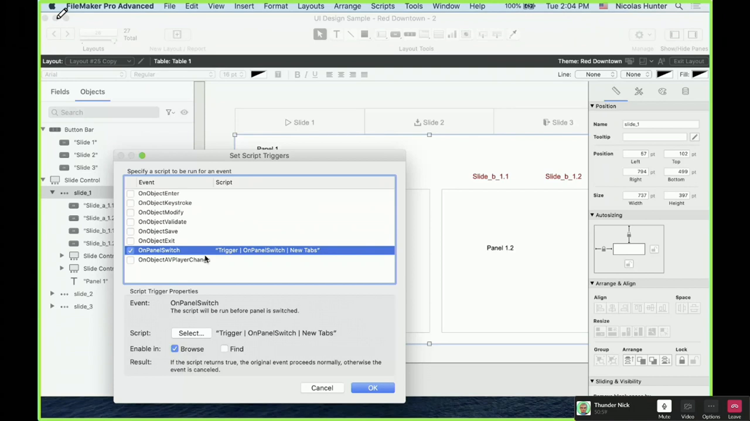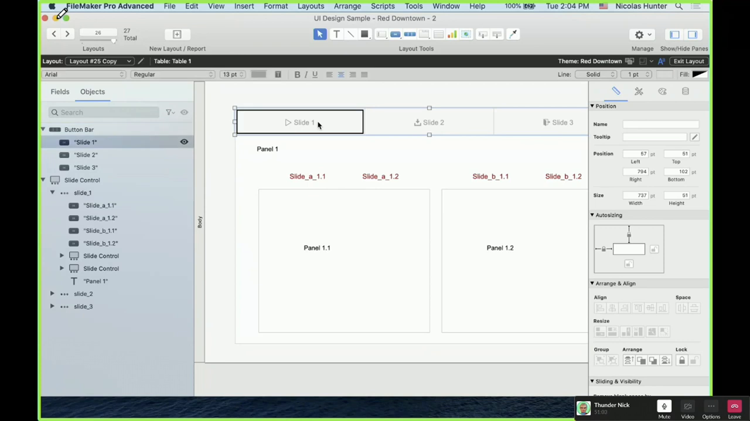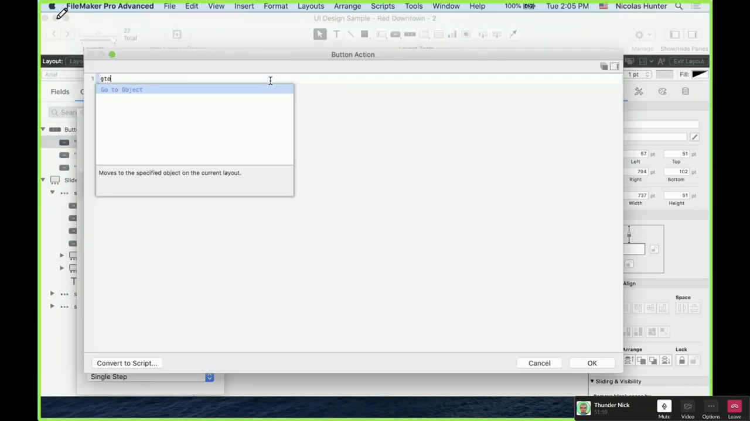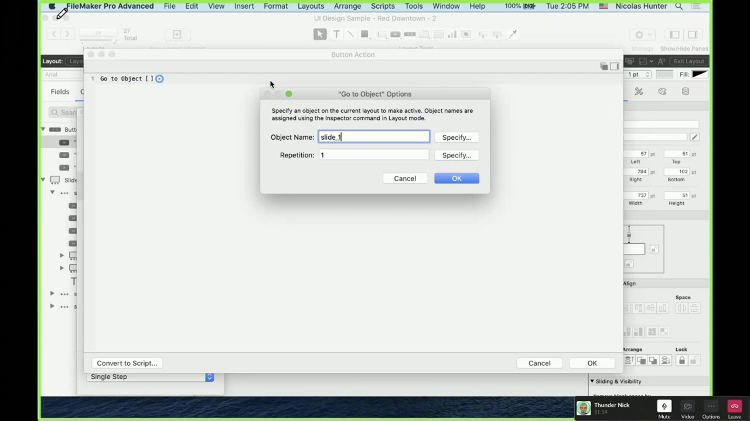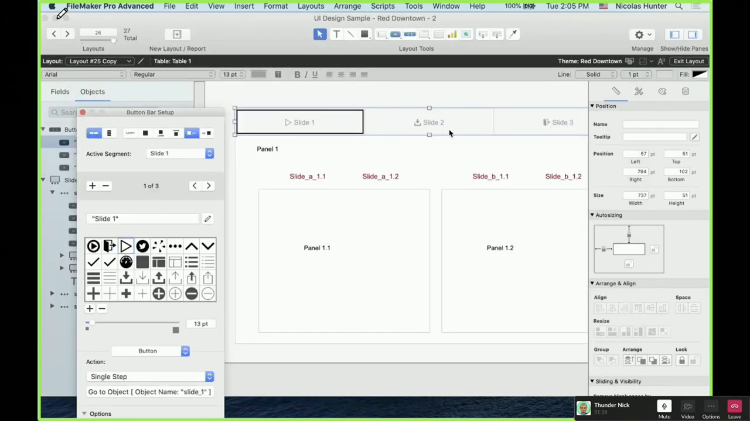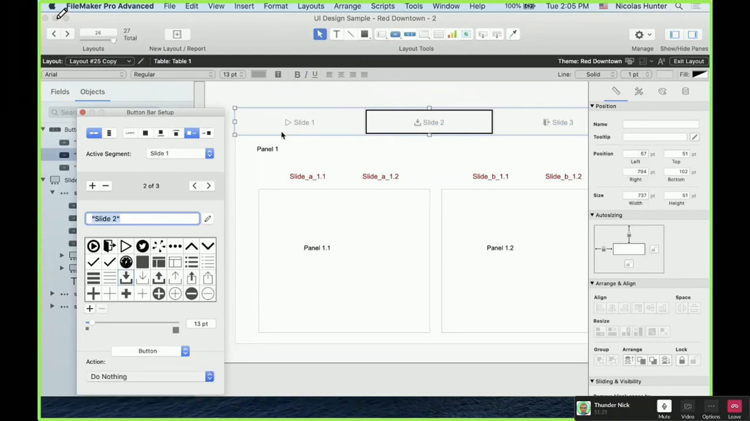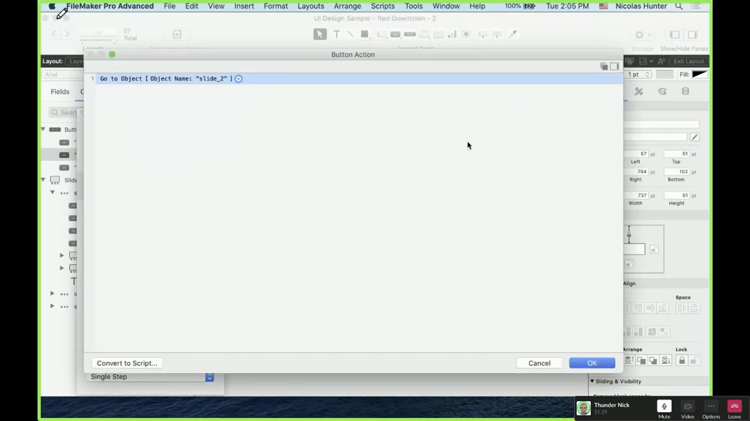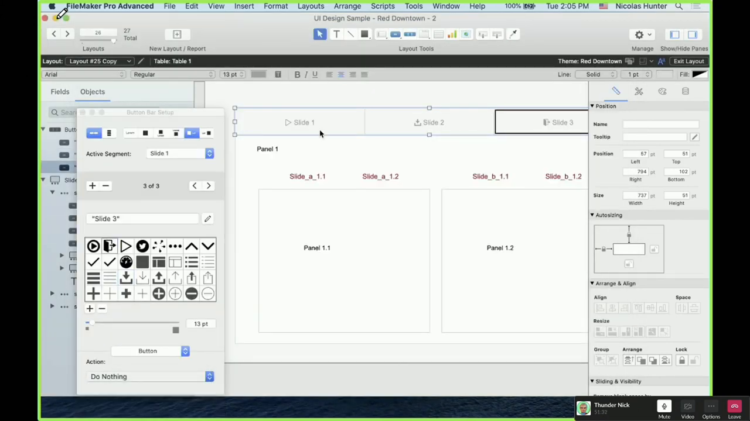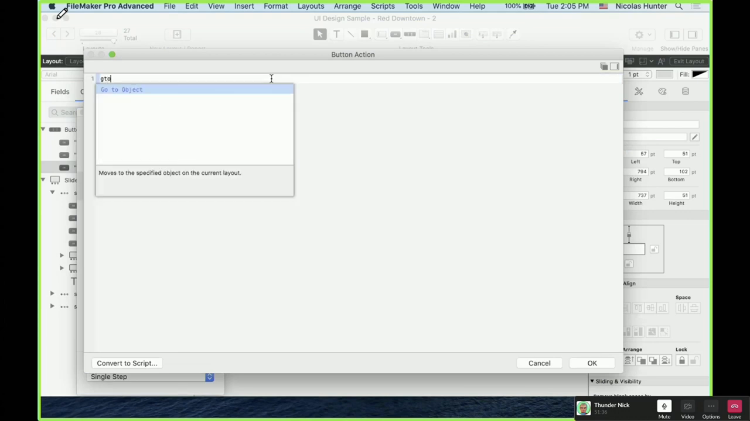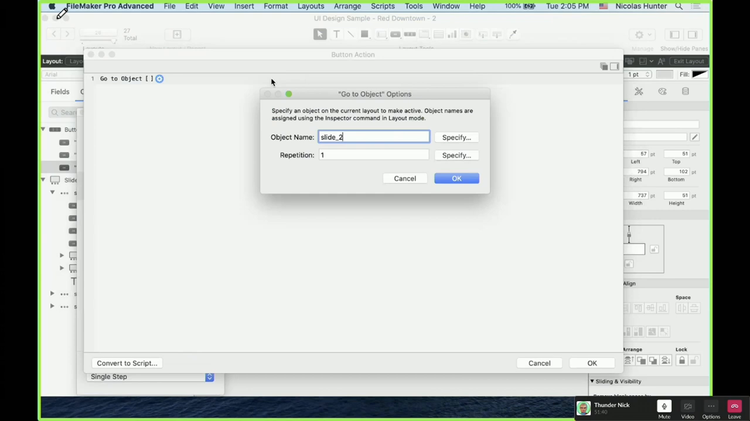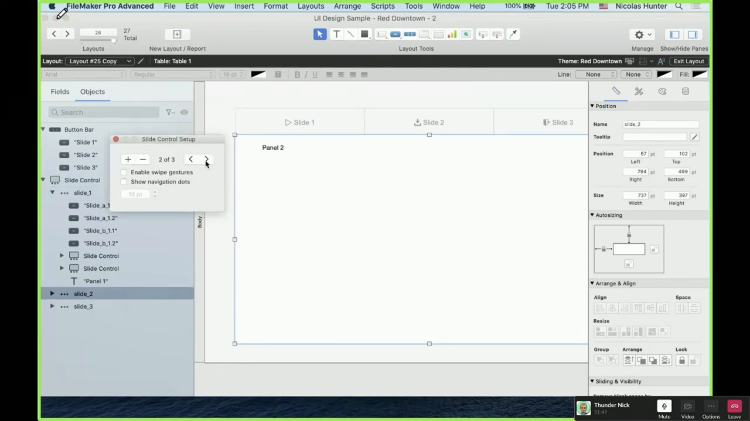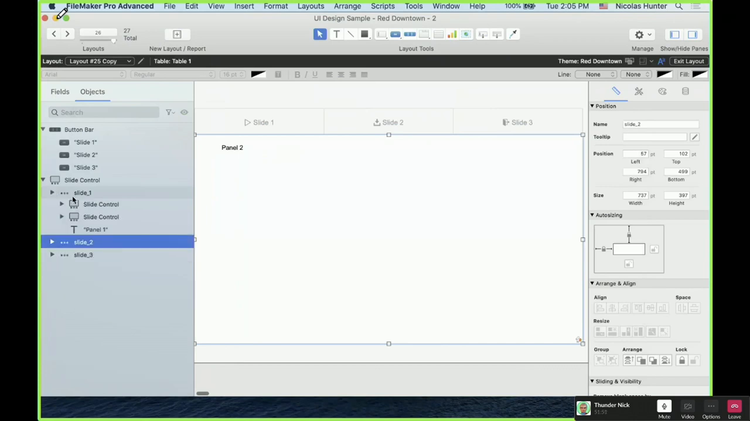So pretty much what happened here: this button we just say, this button does one thing. Go to object, slide one. That's all this button here does. This one says go to object, slide two. And you guessed it, this button here is just a mere button that says go to object, slide three. Okay, so this is it. I have those slide one, two, and three.